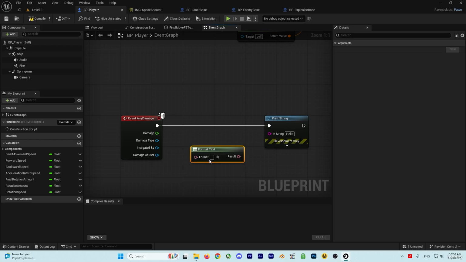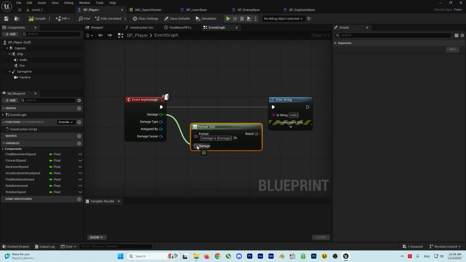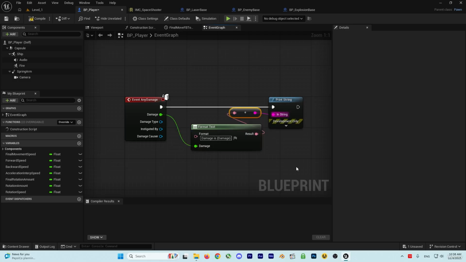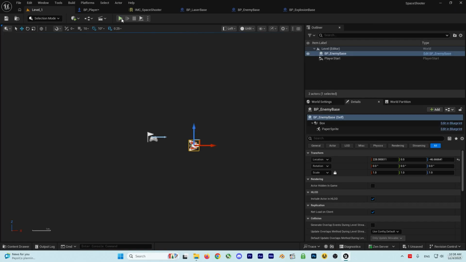And in here, we can say "Damage is", for example, an open and close curly bracket, and inside it we need to specify a name. For example, Damage, right? It will create a pin for us there that we can connect something to. For example, this Damage, and now we can show it like this. Hit compile. Now let's just test that out.